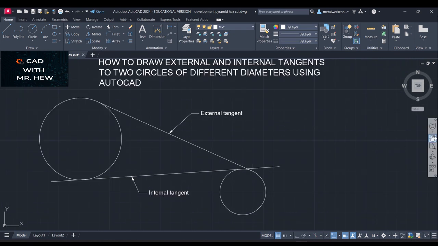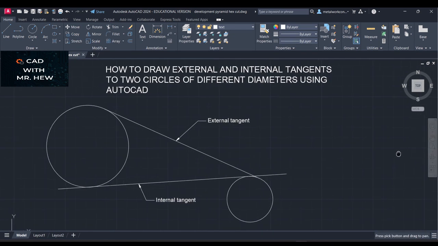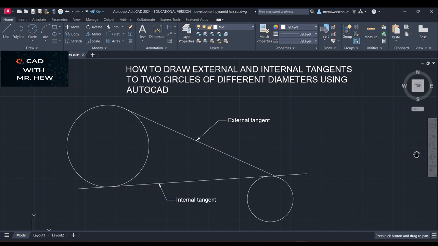So this brings us to the end of today's video. In today's video, we looked at how we use the AutoCAD software to draw the internal tangent and external tangent with the aid of the object snap functionality.